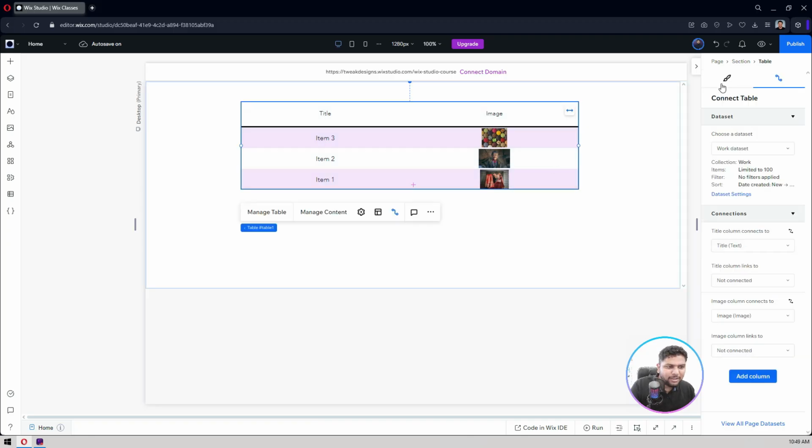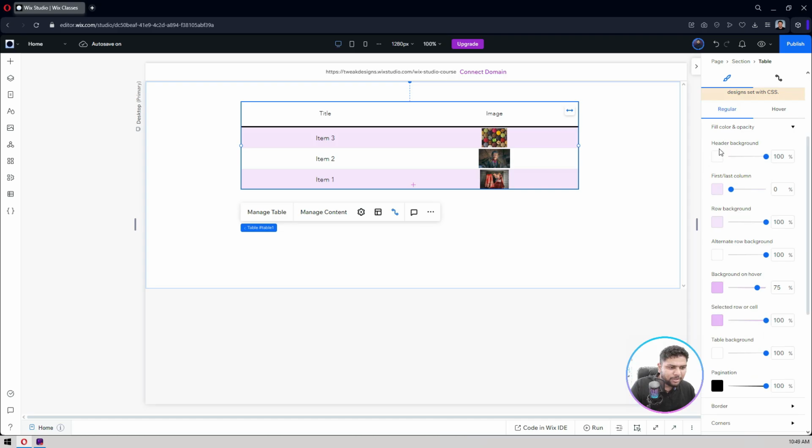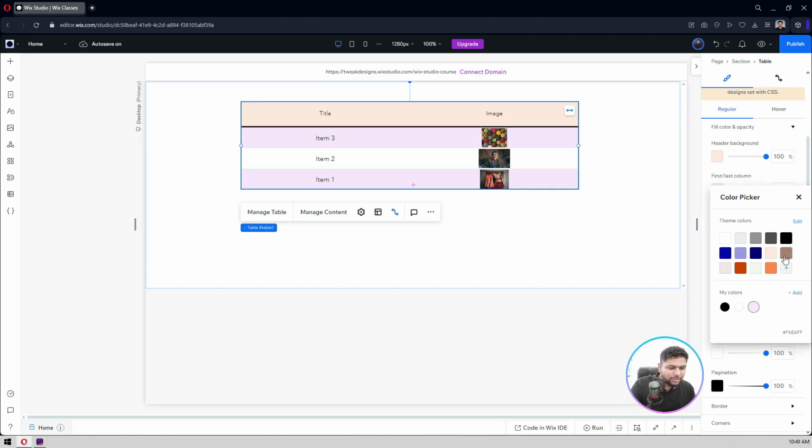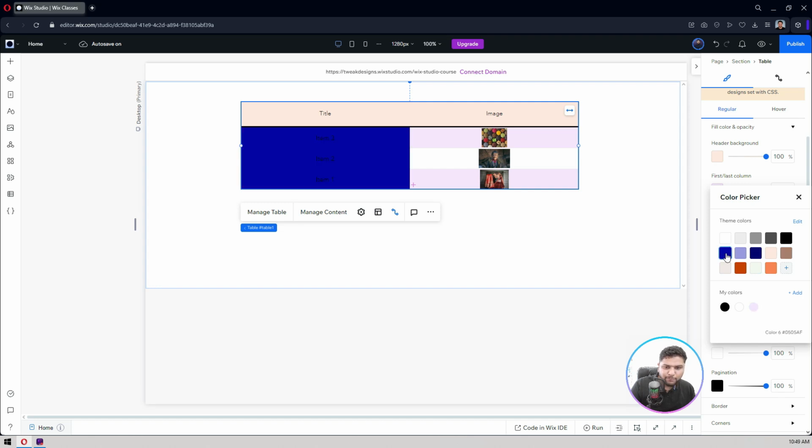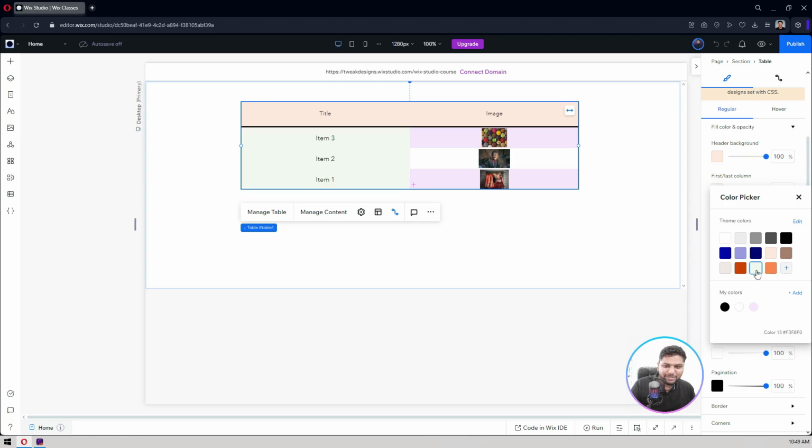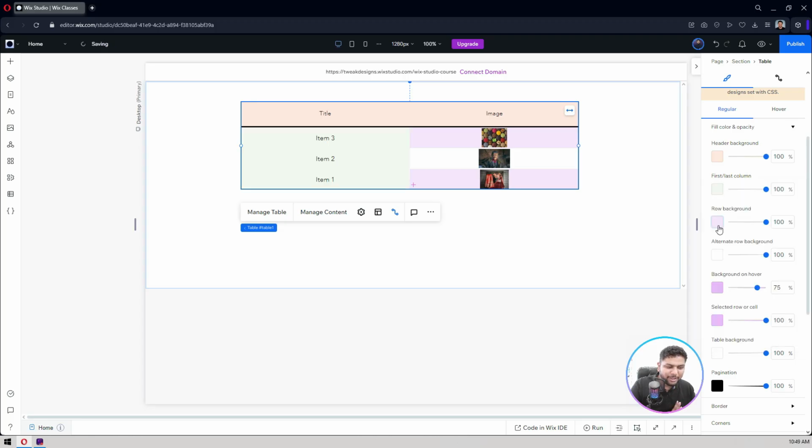It's very easy. Now let's come to this design part. In this design part, you have the header background. This header background color is white, but I'll make it that color. And the first and last column here, let's make it this one, or let's say anything that matches. I think let's use this one, right? I'm just playing with it.